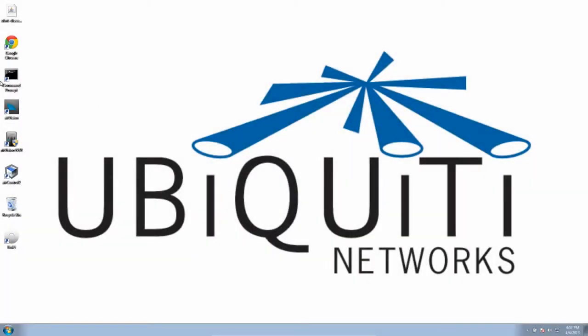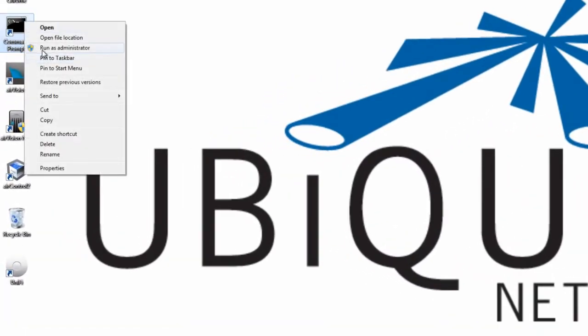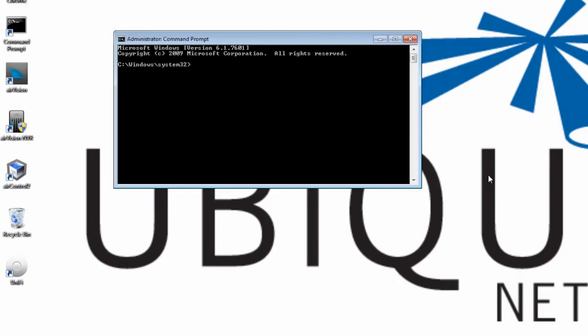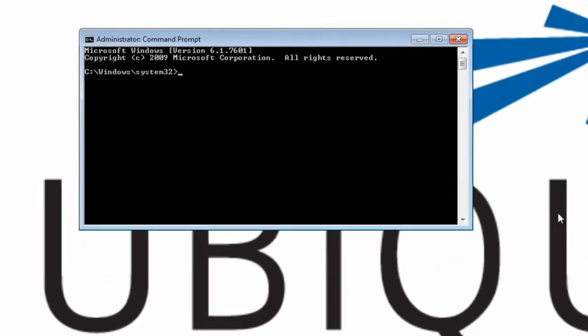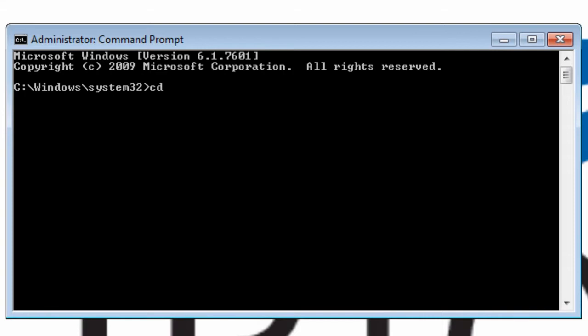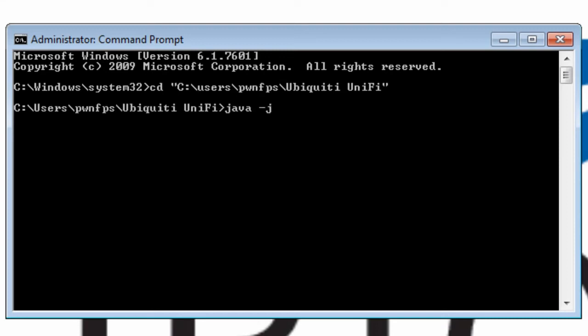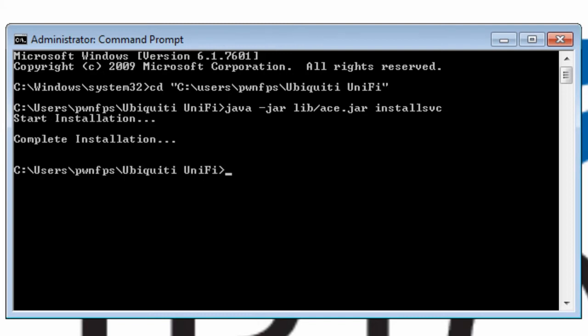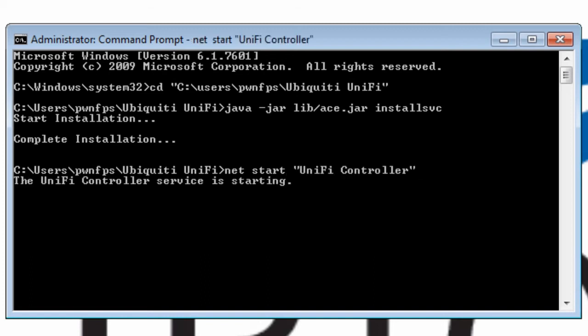The final step is to run the command prompt as an administrator. Change directory to the location of UniFi on the computer. Then enter java -jar lib/ace.jar installsvc. Once the installation is complete, start the service with net start "UniFi Controller".